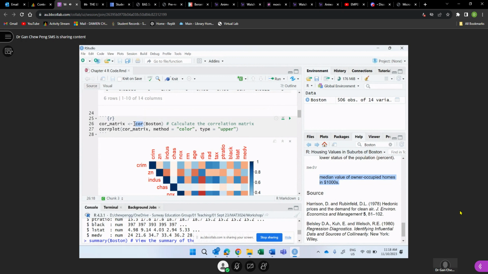After that, I want to visualize it. So how to visualize it? I store my correlation matrix and give it a name, cor_matrix. After that, I'll be using this function, corrplot, under the same name of the package. So here is my correlation matrix.